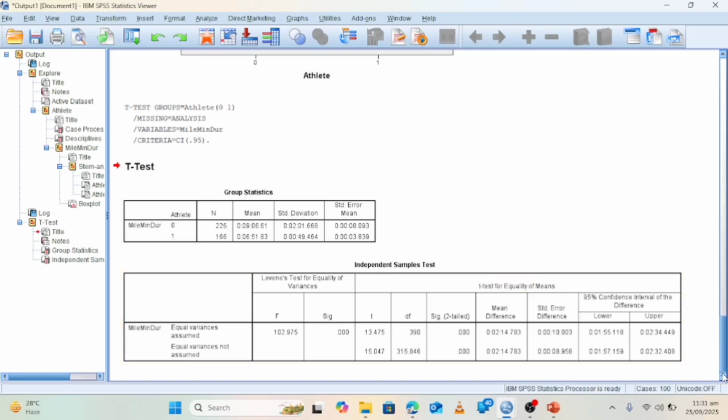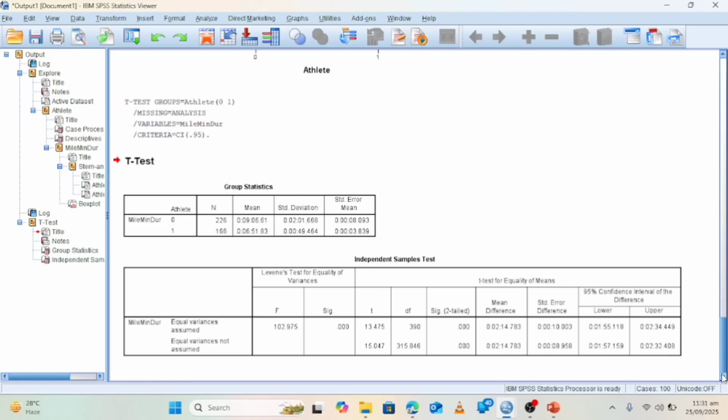Now let's move back and interpret our independent samples t-test. So if you check here, you have what we explained in the PowerPoint. You have the equal variances assumed row and the equal variances not assumed row. You also have the Levene's test for equality of variances, and then you have the t-test for equality of means. So you need to interpret these systematically, okay? So we start from the left going to the right, okay?